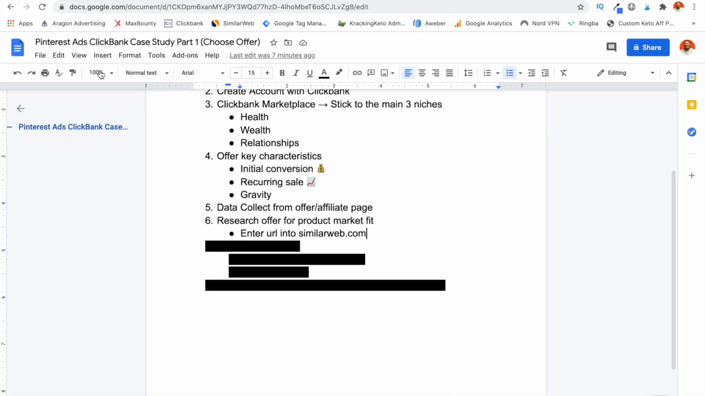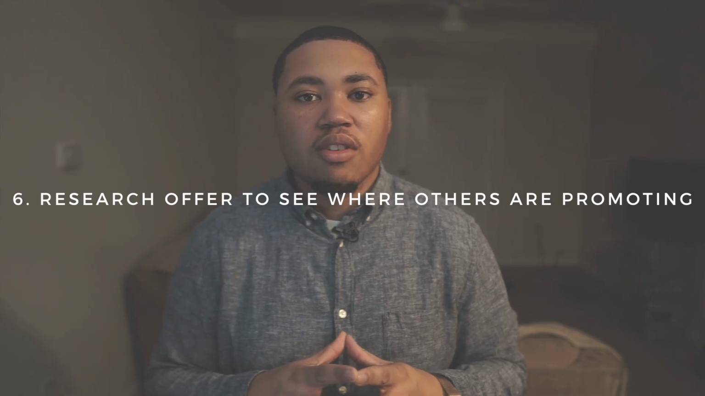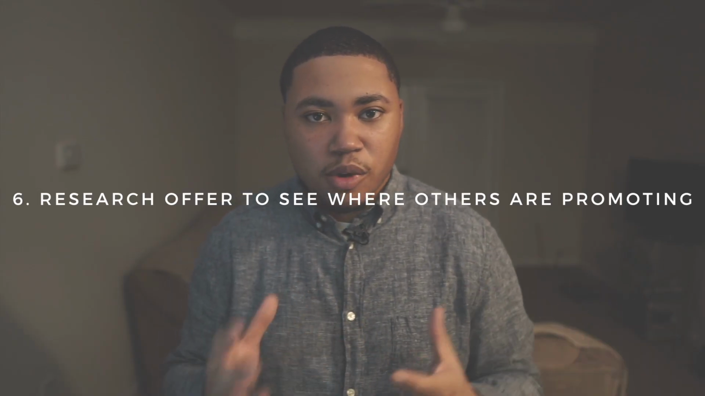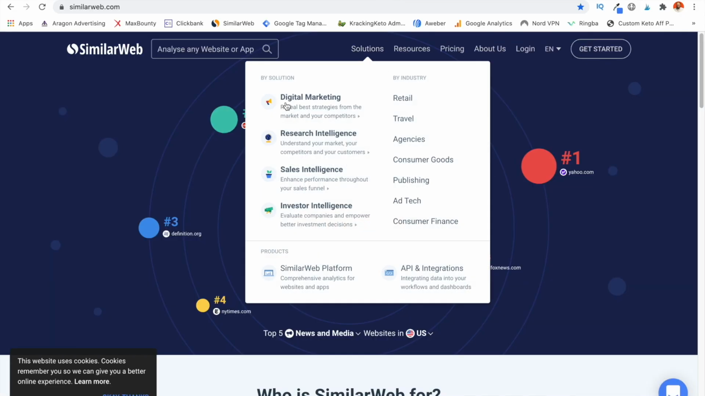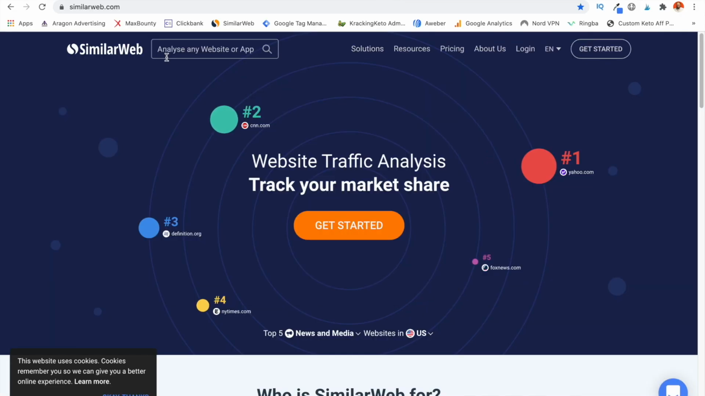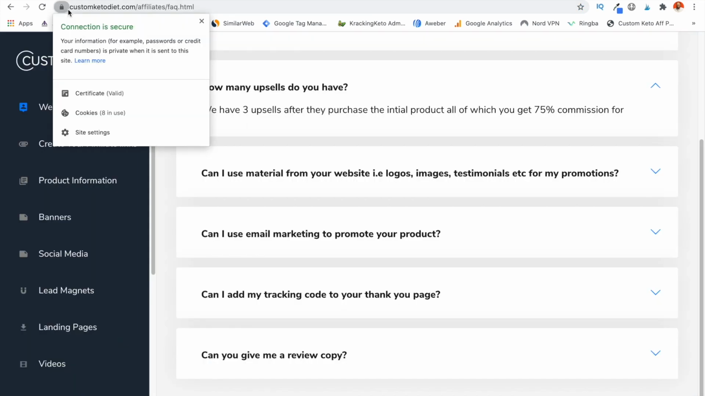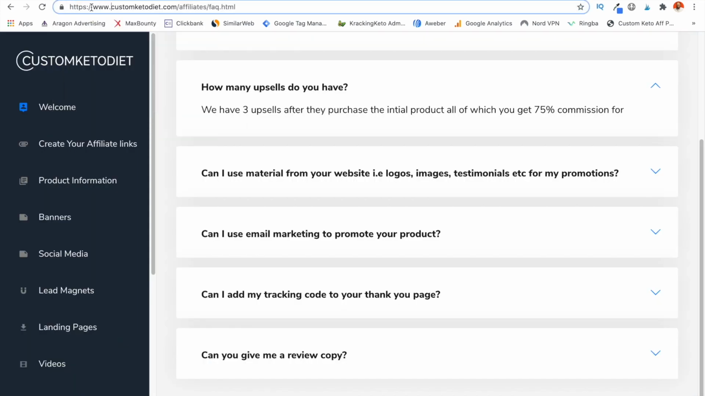All right. And number 6, you want to research the offer to see where other affiliates are currently promoting. And the best way to do this, and the free way to do this, is to use a website called similarweb.com. So basically, you go to similarweb.com, and then you type in the domain, or the root domain of the particular offer that you're running.